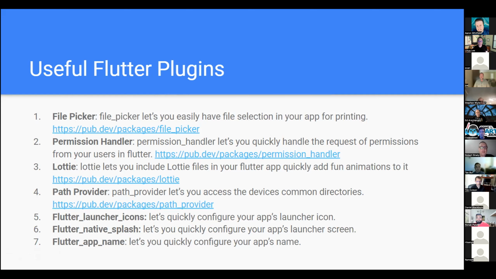You just run a command, and then it will do it for you. Same thing for the native splash, and same thing for the app name. So with those three packages, you can configure all the little boring stuff about an Android app and take it from a prototype to an actual finished product, right?